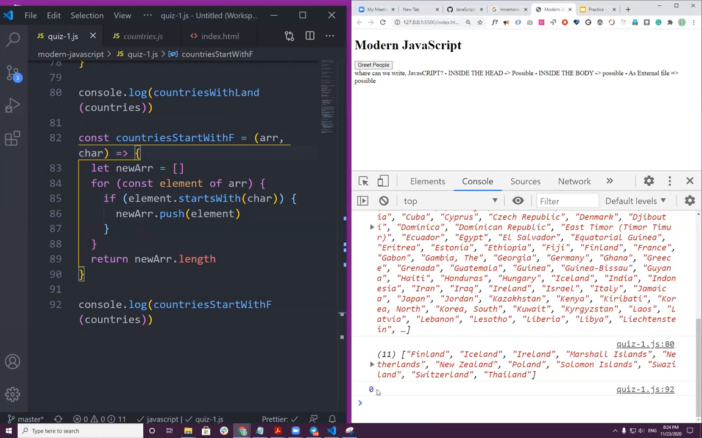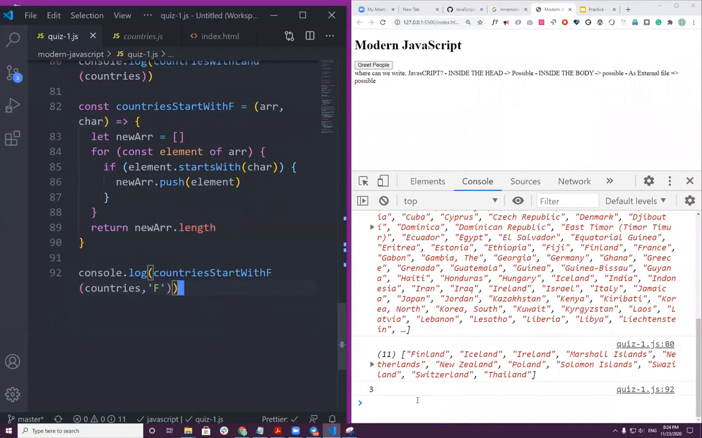Now, it doesn't give me any values. So if I pass it here, F, I'm getting 3. Nice.